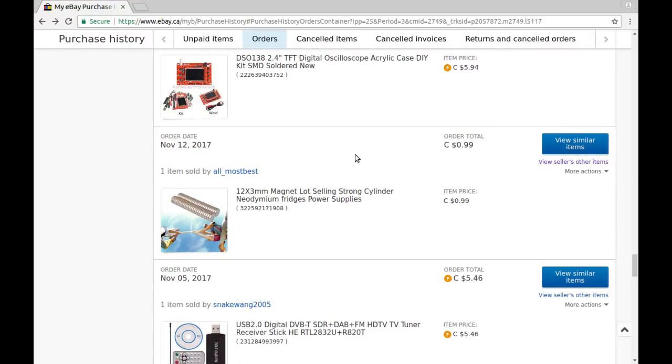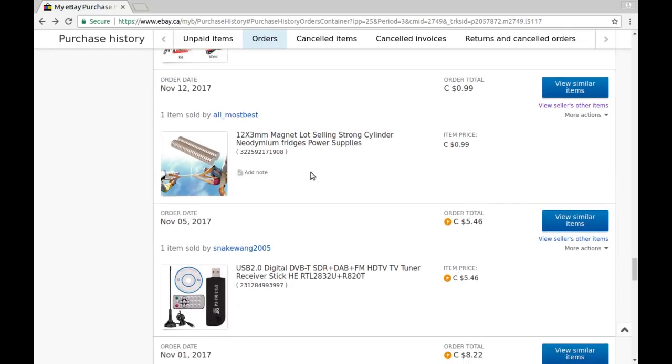This was so long ago when I ordered this that I can't find the actual listing except in my history. The listing's gone. The view seller's other items shows nothing. Increasingly suspicious. Anyway, one item sold by all underscore the most best. And it's 12 by 3 millimeter magnet lot, strong cylinder neodymium magnet, fridges, power supplies, etc. 99 cents. Look at the picture. Lot, magnet lot. I got one magnet for 99 cents.